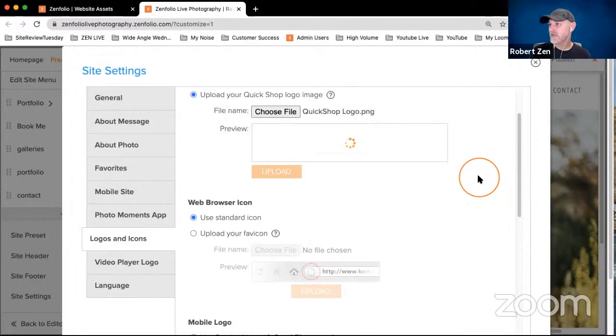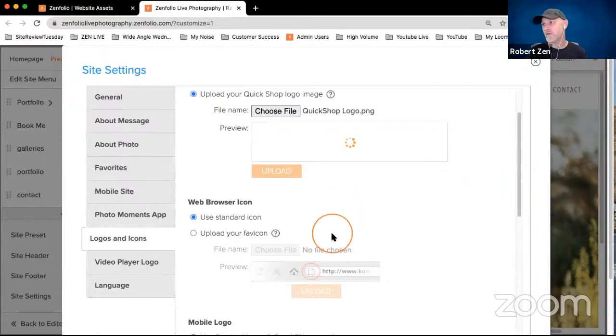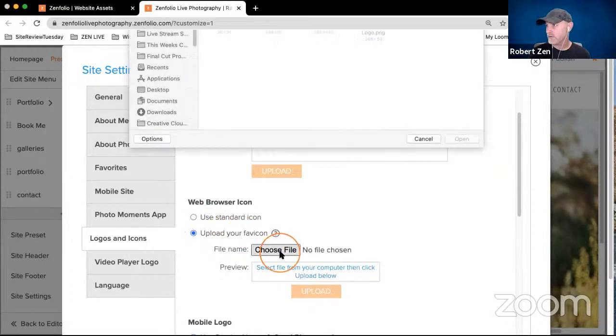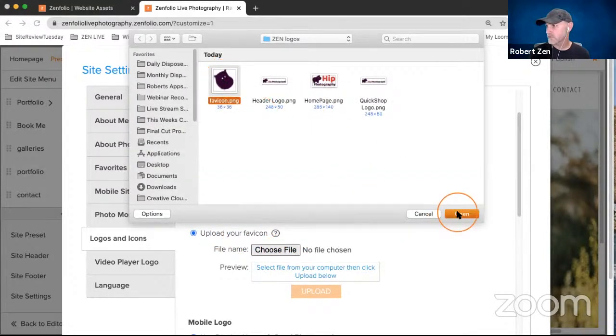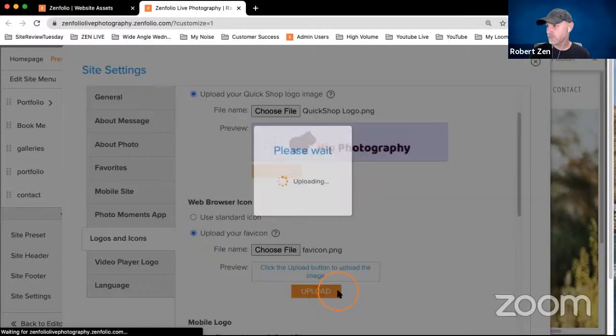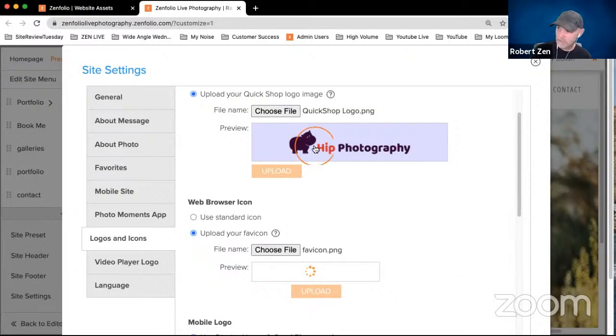All right, and then you'll just do the same thing for everything in here. So you would say web browser. Let's upload our web browser or Favicon right here. We're going to hit upload, and you'll actually be able to see them populate in here. This is a really good way to know if you took the background out of the logo or not, because if this logo had a background, it would actually be showing the solid white background.